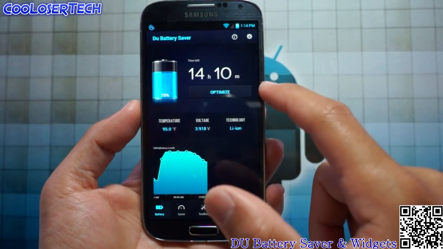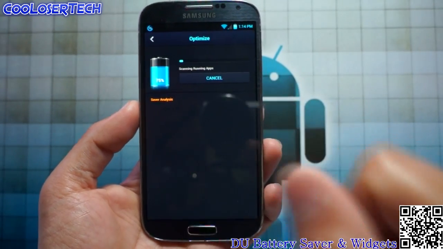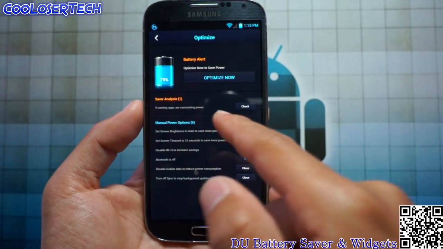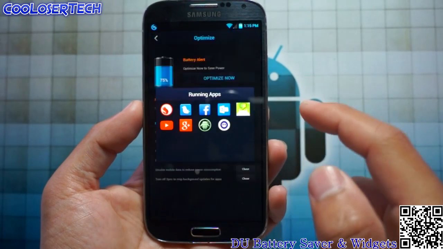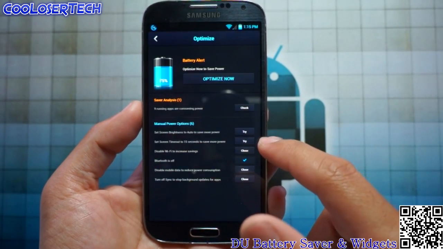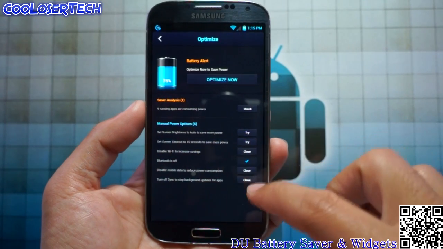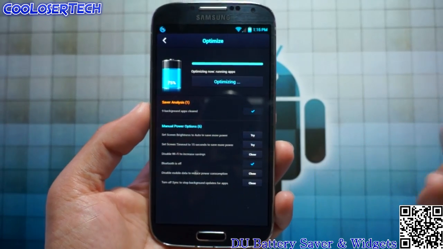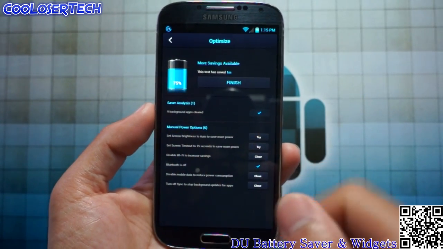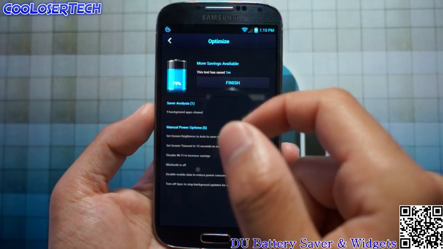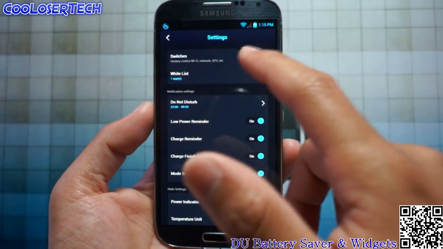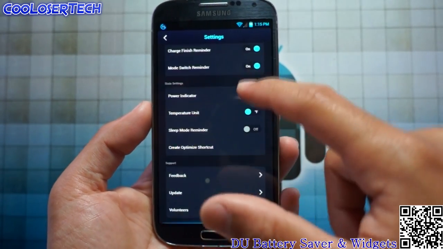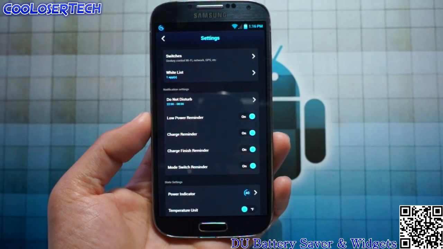So go here and go to optimize. Go into optimize, you will see scanning running applications, and it's going to show me what's running, 9 applications running, and I can check it and see which ones they are. It says try, close, disable. These are going to help you save more battery if you have them with the check mark. Optimize now, all it's going to do is just end the programs, and you see more savings and this time left saved, and finished. If you go into your settings, you see switches, white lists, do not disturb, low power reminders. I don't know how it works on every other device, but definitely go try it out for yourself.